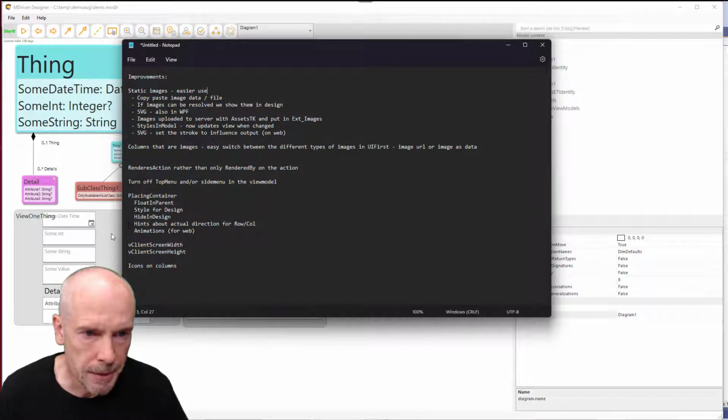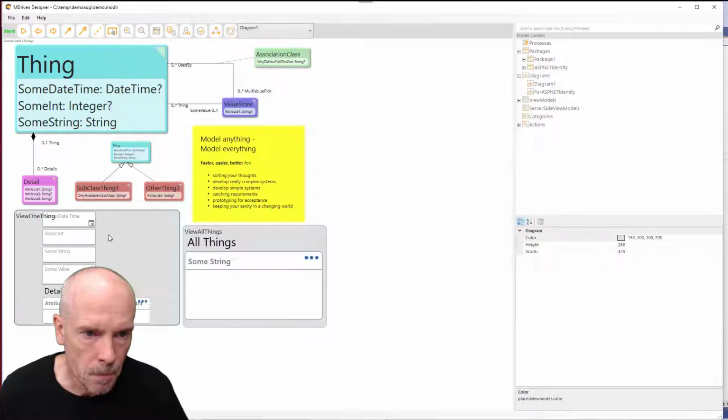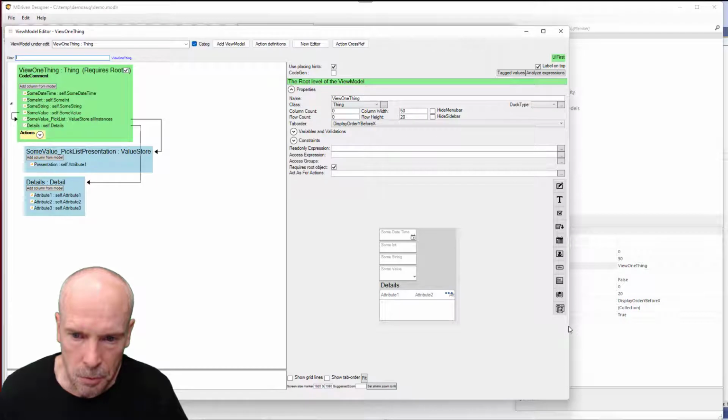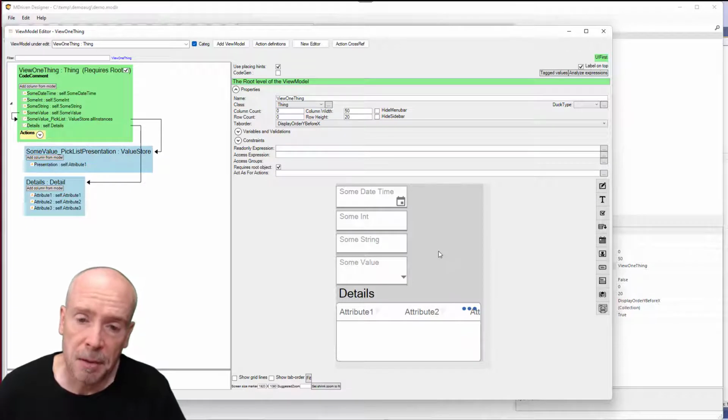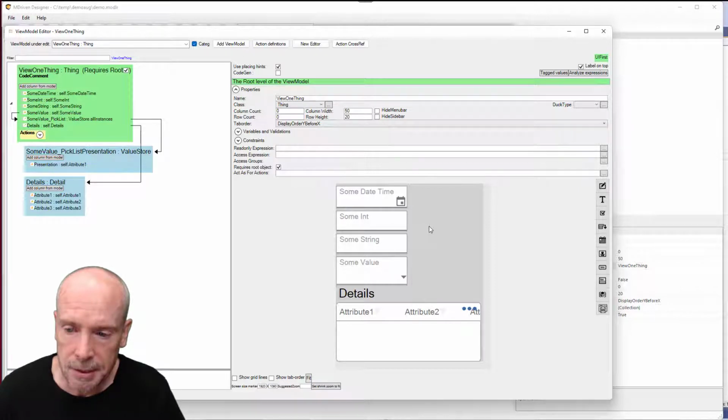So what do I mean by that? Having a view model, you work with the static images as placeholders for something else. Before, you could drag one out and set some tag values to point to a specific place in a URL, or have the image as data in your system in different ways. And we made it a lot easier by just being able to copy and paste something.